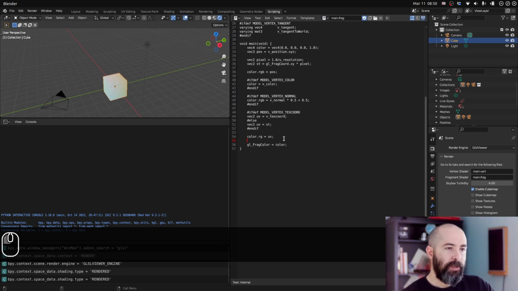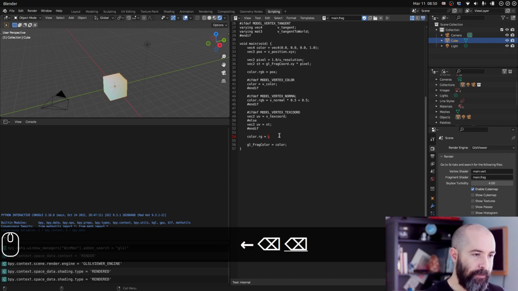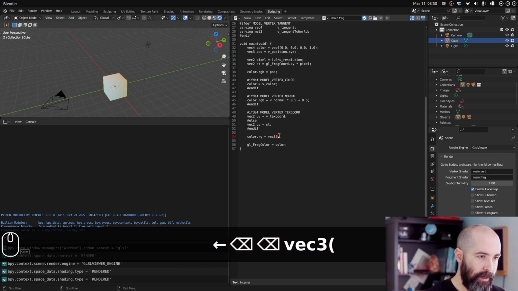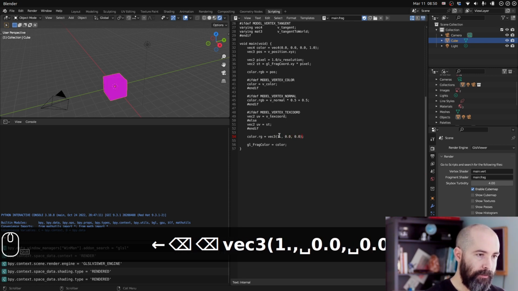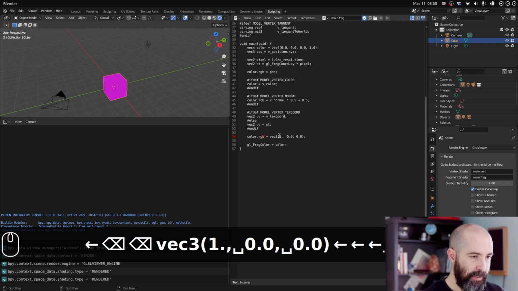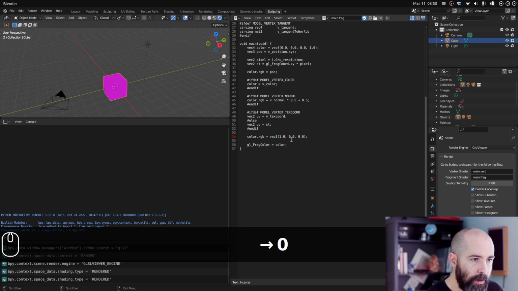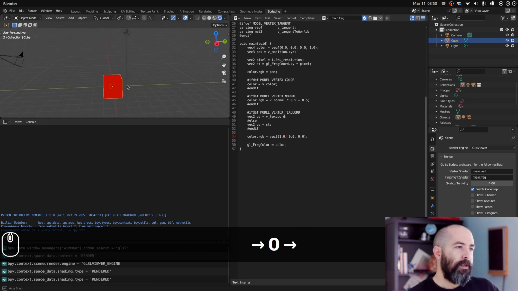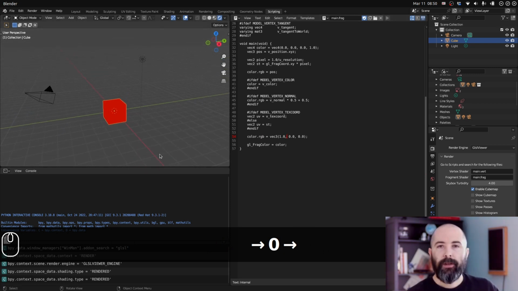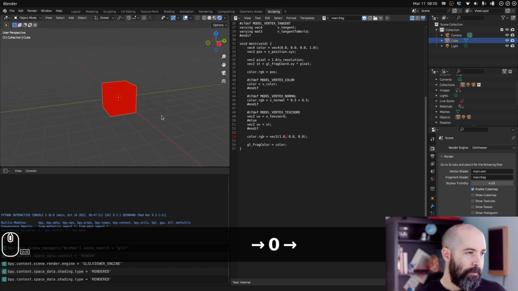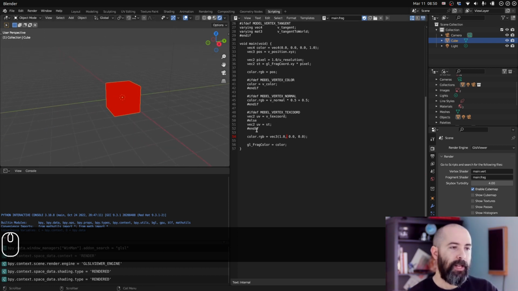So let's make this a specific color. Let's make this red. This is RGB. So here it is. You are now ready to run real-time live coding shaders inside Blender, and I found this very powerful and fun.